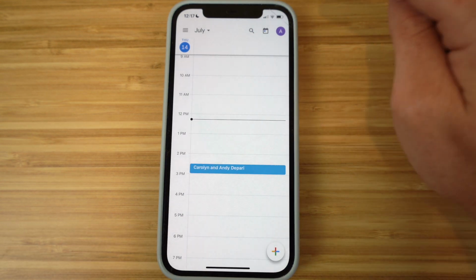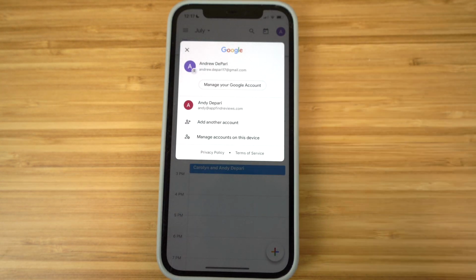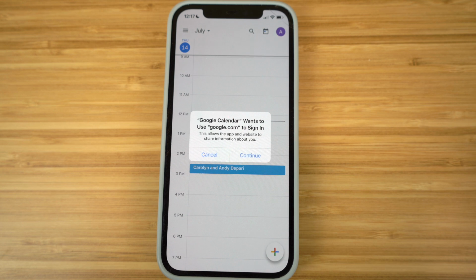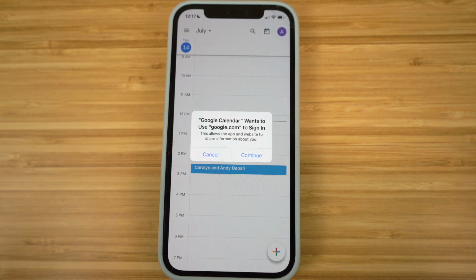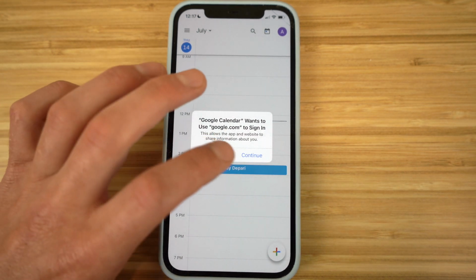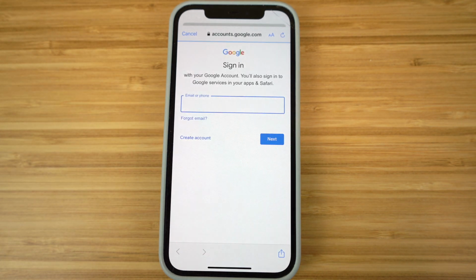If we click this little icon right here that says A, you're going to see which accounts I have linked to my Google Calendar. And as you can see, I only have 2 at the moment. But say you want to add another account, or you just created a new Google account and you want to add that to your Google Calendar, it's super easy to do. All you have to do is just click add another account right here. And it's going to take you to this page where it's going to say Google Calendar wants to use google.com to sign in. We're going to click continue right here. And then next, it's going to ask you to put in your email and password. And then once that's done, that Google Calendar account will be linked to this app so you can have access to all the events for that specific Google account.